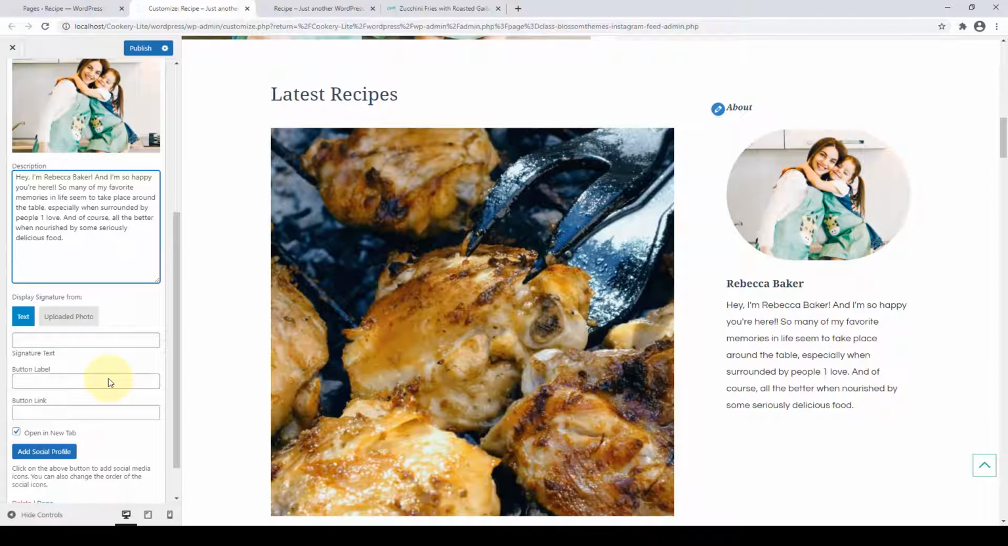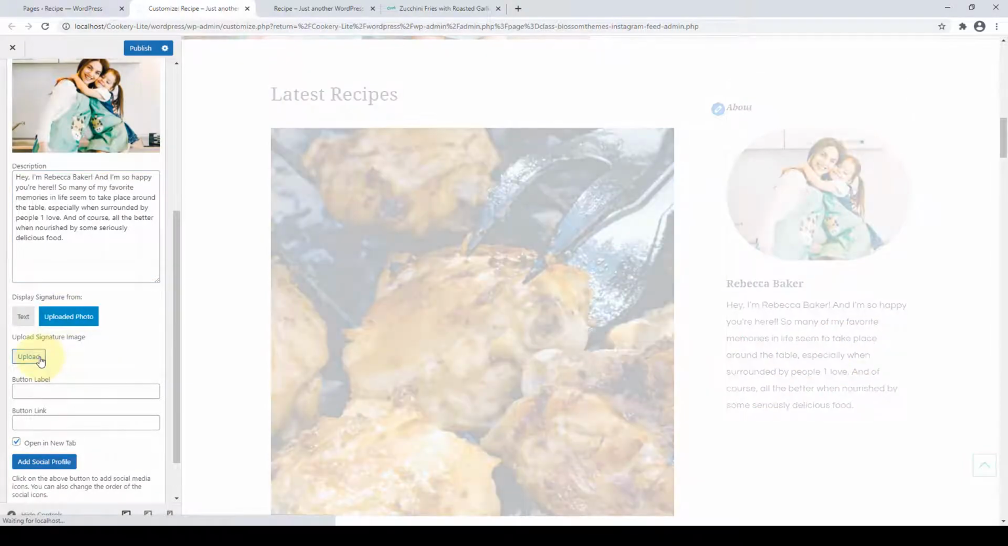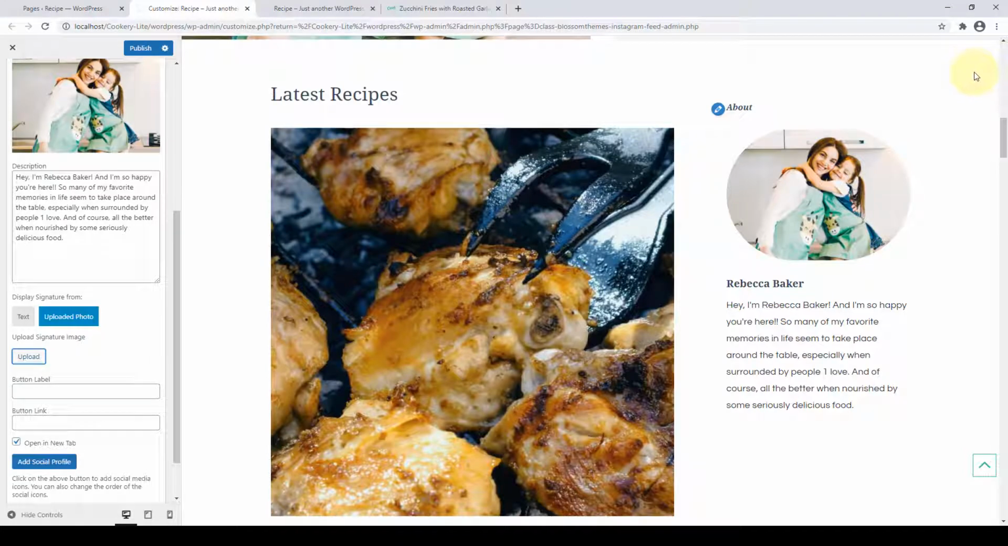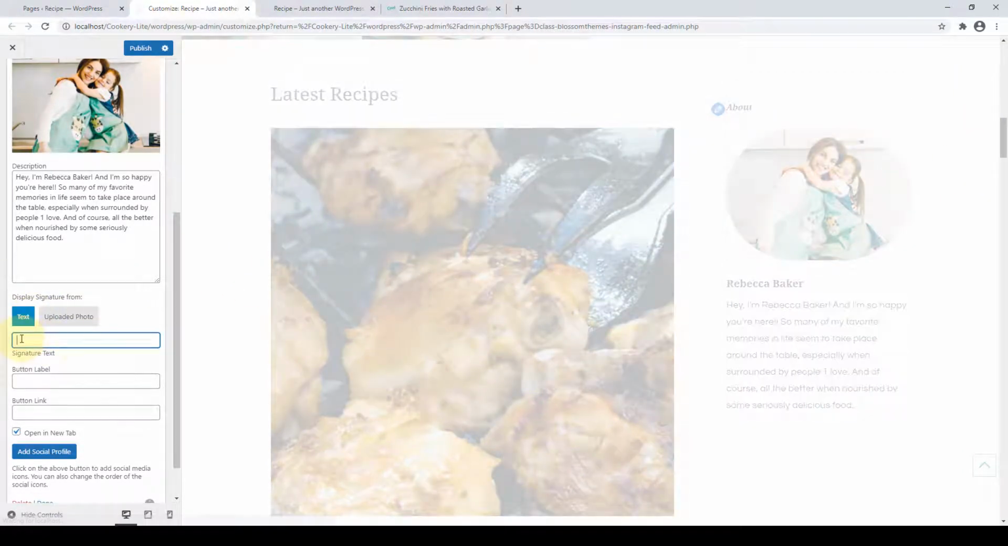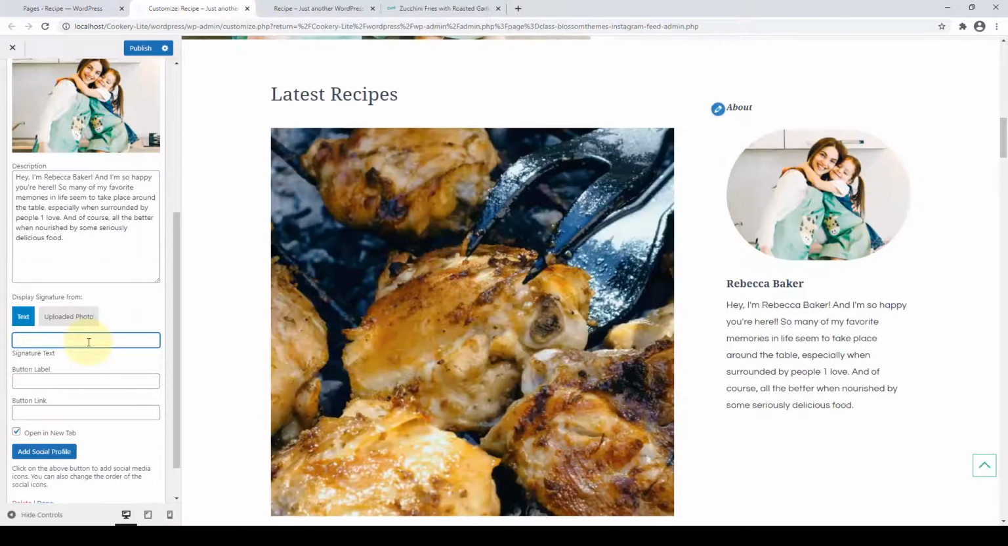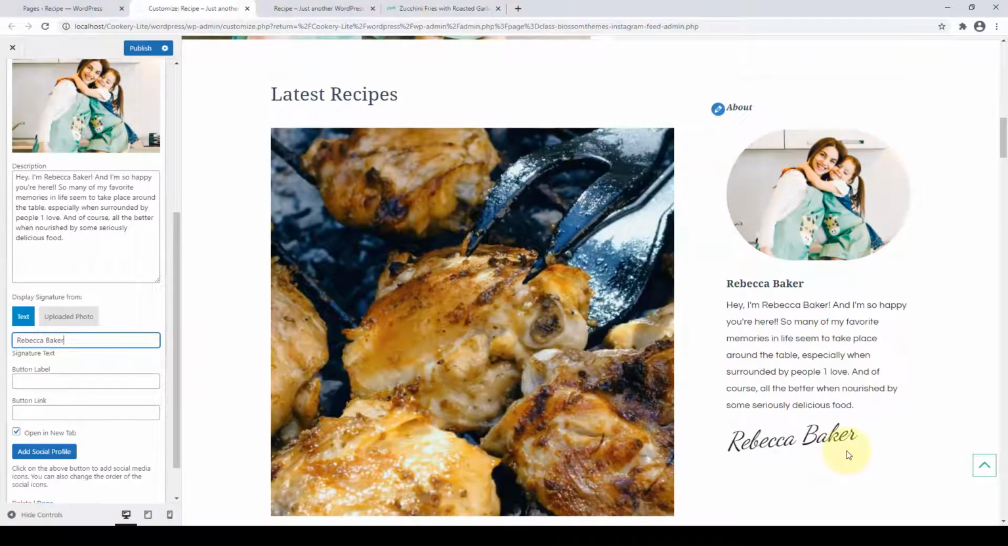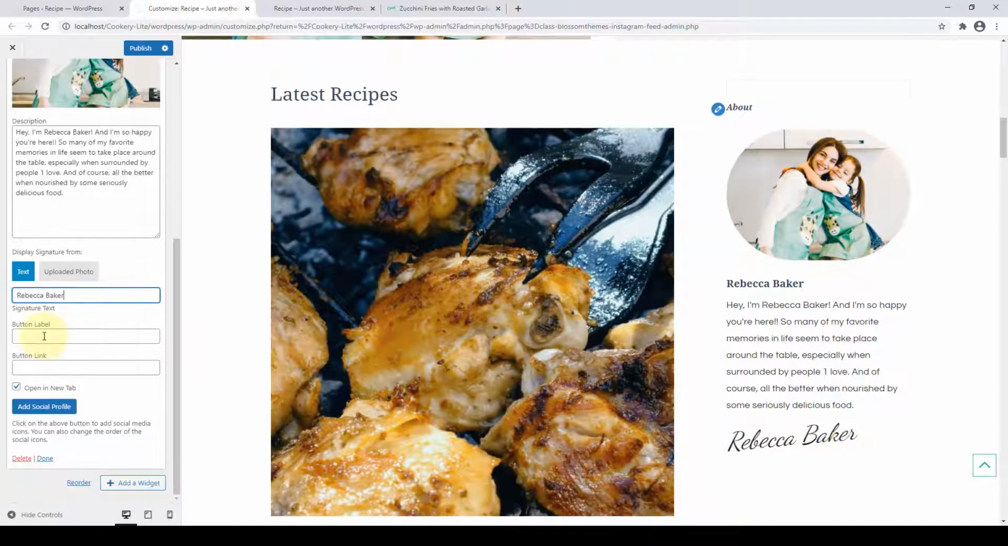If you have a graphic of your signature, then you can click on Uploaded Photo, click on Upload and select the graphic of your signature. If you do not have the graphic of your signature yet, click on Text and you can also type out your signature here. Which will display something like this. From here, you can add in the button label and you can add in the featured link over here.